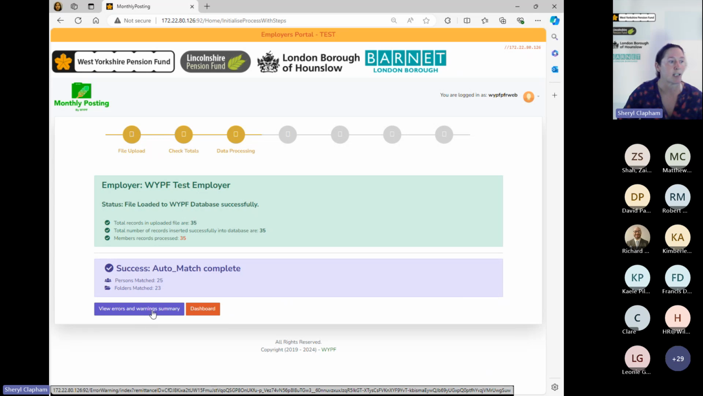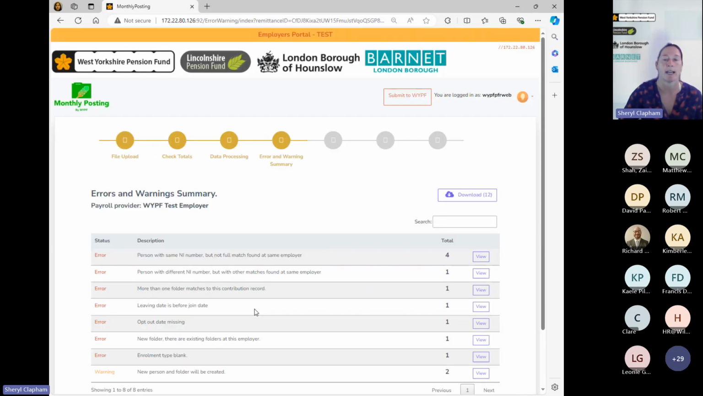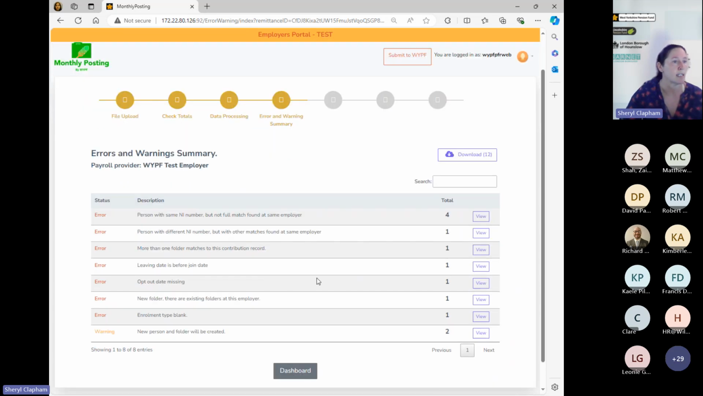So if we select that, or you can go to the dashboard and select it from there. But if we select Views, Errors and Warnings, it takes us straight through to the dashboard where you would pick up this pending file. Okay, so here it's showing the list of errors and warnings, so the mismatch of the data that you're supplying on your return against what we're holding on our database.